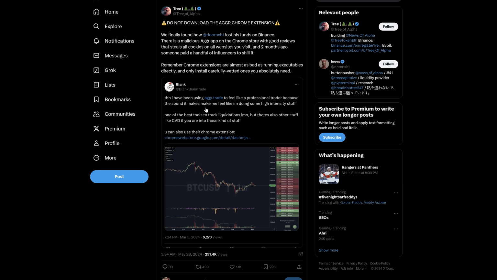Now this one is absolutely devastating, because this is coming from a popular cryptocurrency Twitter account, Tree of Alpha, talking about how another popular user who I believe works for him was hacked using a fake Chrome extension that impersonates a popular cryptocurrency website.